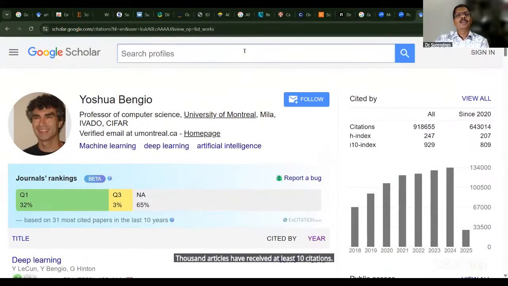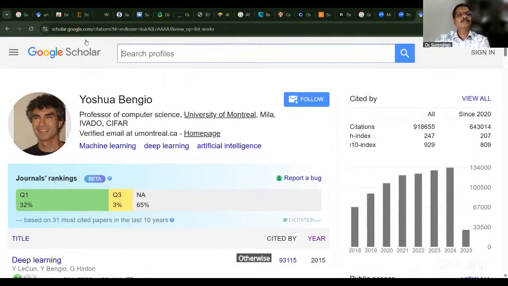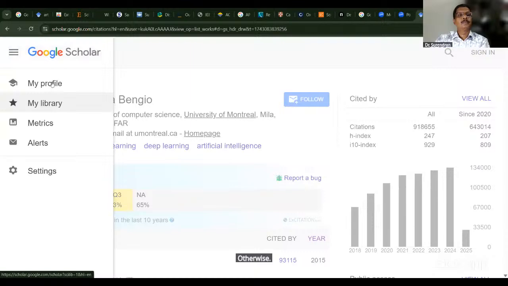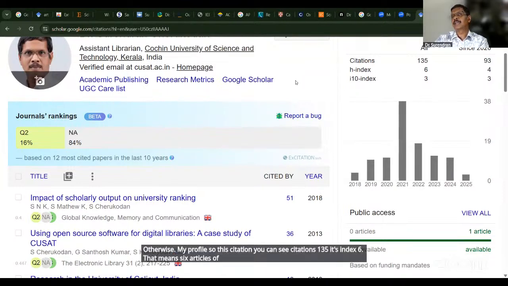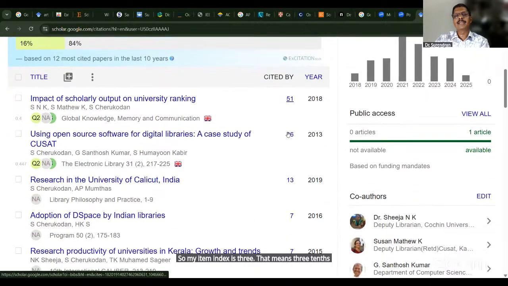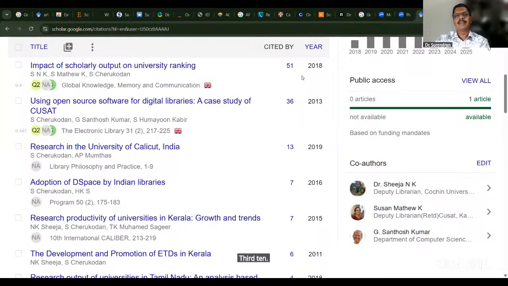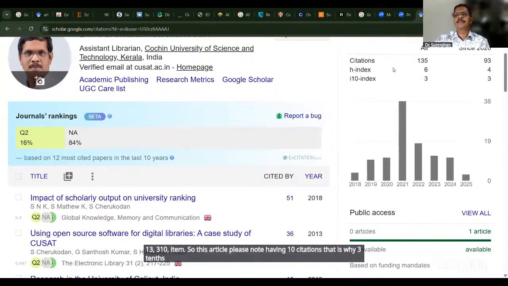Now you can see my profile. This citation count is 135 and the H index is 6. That means 6 articles have been cited at least 6 times, or more than 6. My i10 index is 3. That means 3 tens: first 10, second 10, third 10. This article does not have 10 citations, that is why only 3 tens. And my H index is 6.